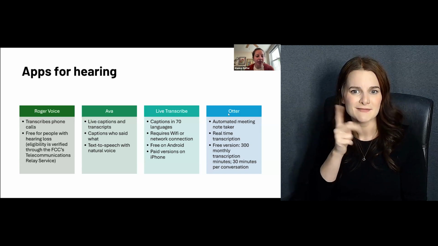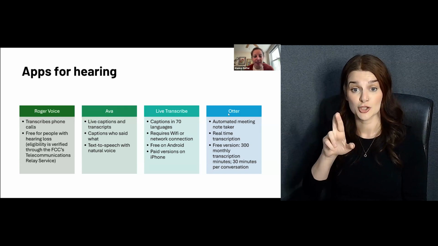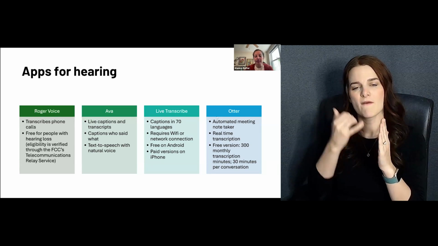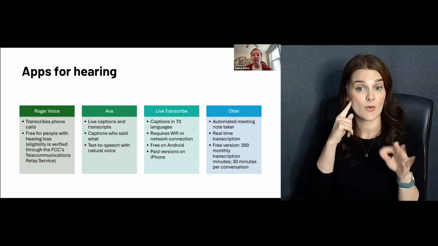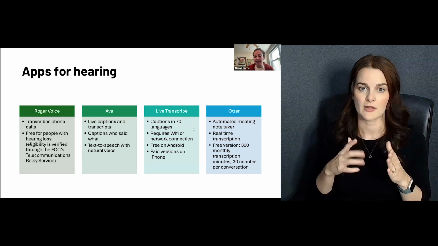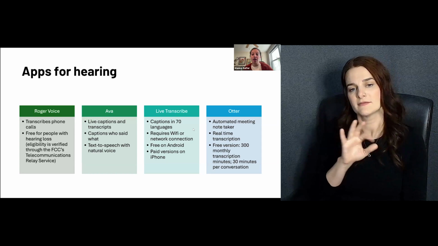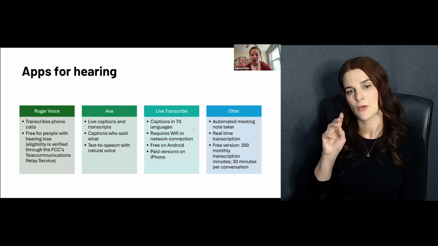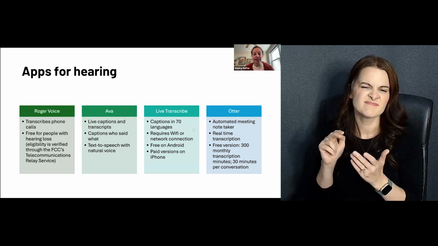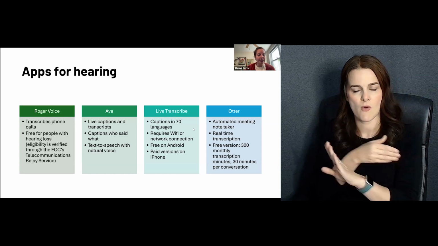So some apps for hearing include Roger Voice, which transcribes phone calls. This app is free for people with hearing loss, but you do need to confirm eligibility through the FCC's telecommunications relay service. So you'll see when you download the app, it'll ask you for all those different things. But if someone has hearing loss, they would qualify for this.